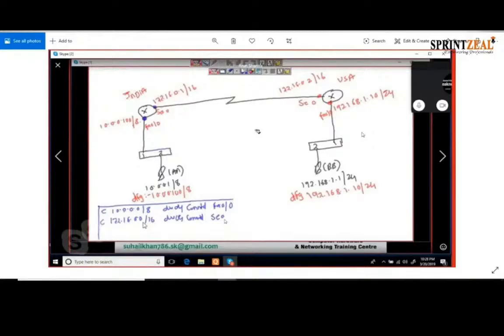Subnet, yeah. Mostly it is the first number of the subnet, but you can keep any number. Why are we keeping the first number? So that it cannot conflict with any other IP. Instead of that, you can use any other number also.